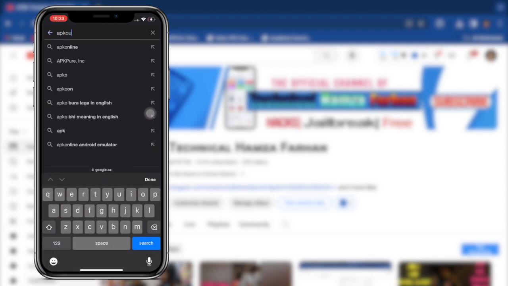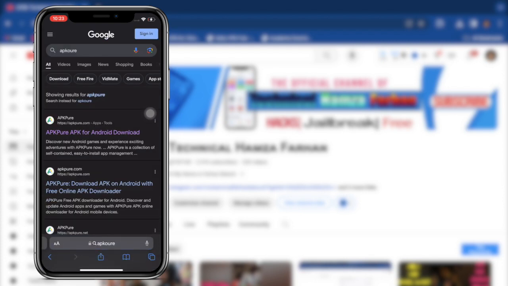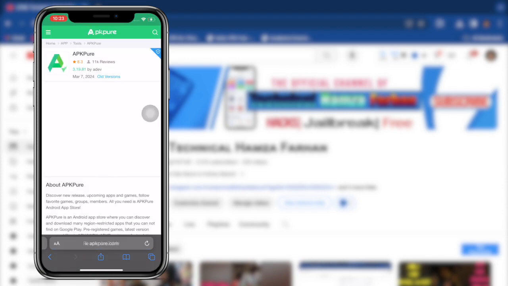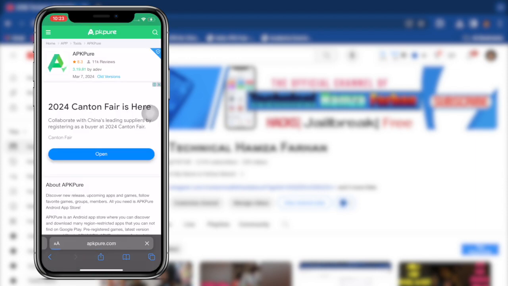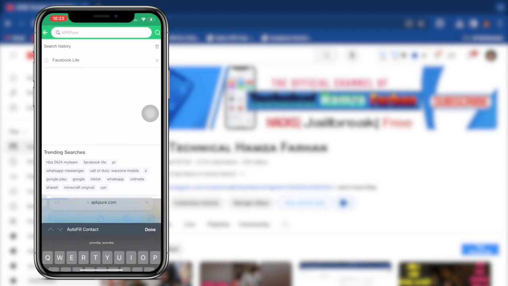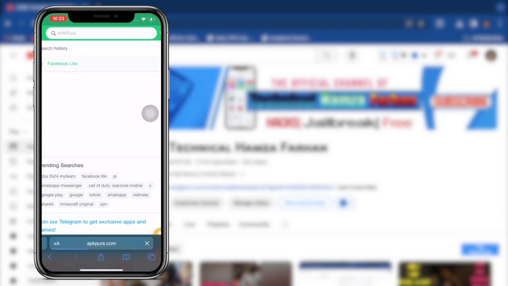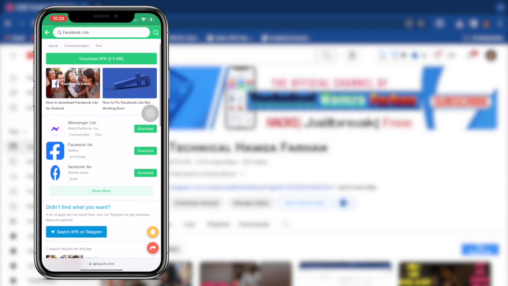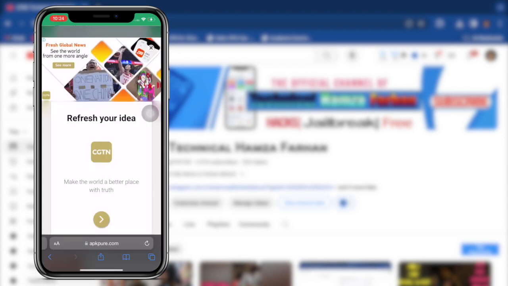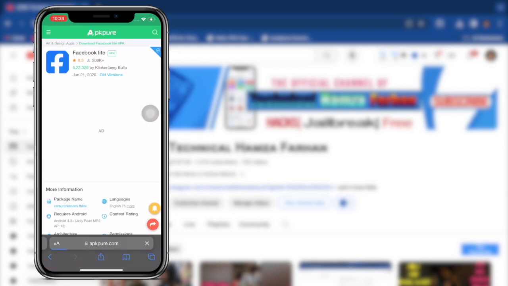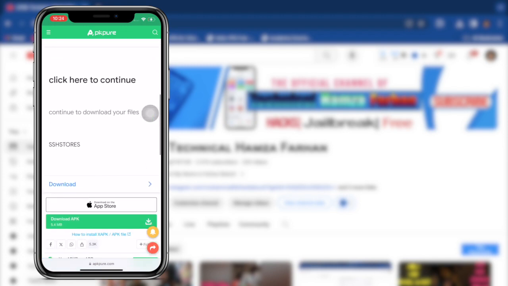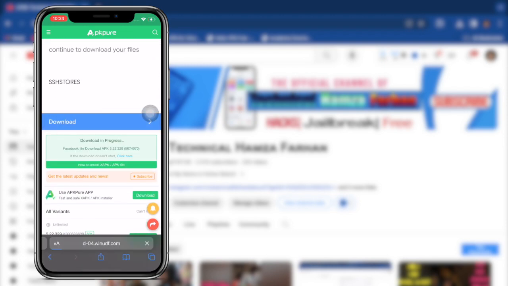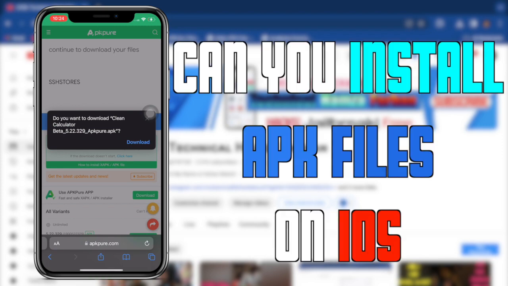Let's see then. First you need to open Safari browser and in the search bar, you have to type APK Pure. Once you are on that website you have to search for any file or app that you want to download. For instance, I want to download Facebook Lite. So I will only download the APK file.